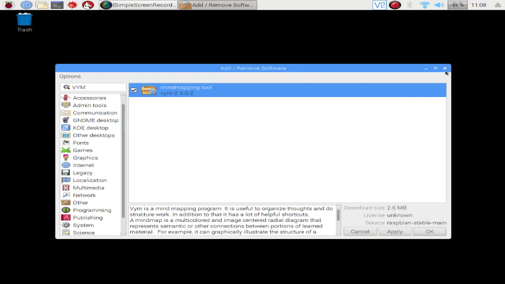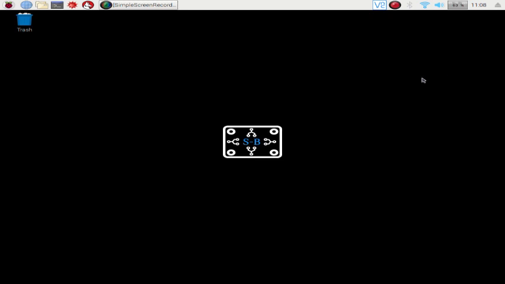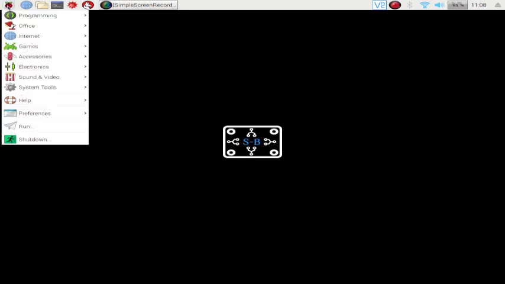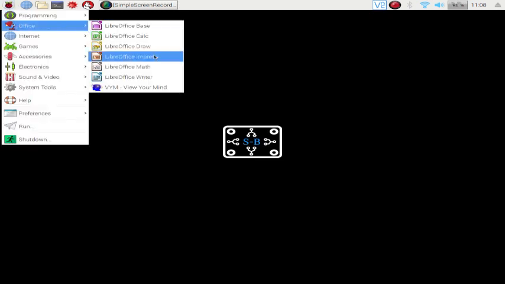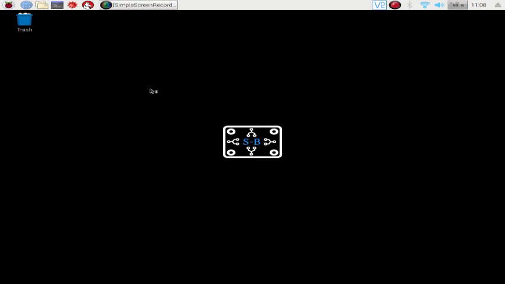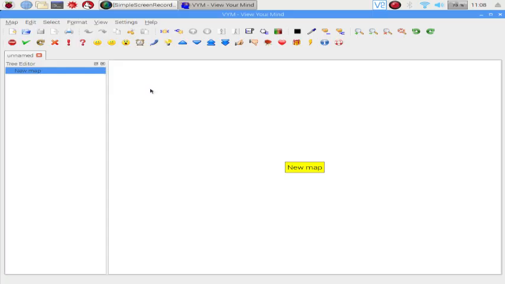So once it's installed, you can just X out of the box. Go click up on your Raspberry, go to Office, and you'll see that VYM is installed, View Your Mind. Go ahead and click on that, and it'll launch the program. Once the program is launched, we can then work on starting the program.